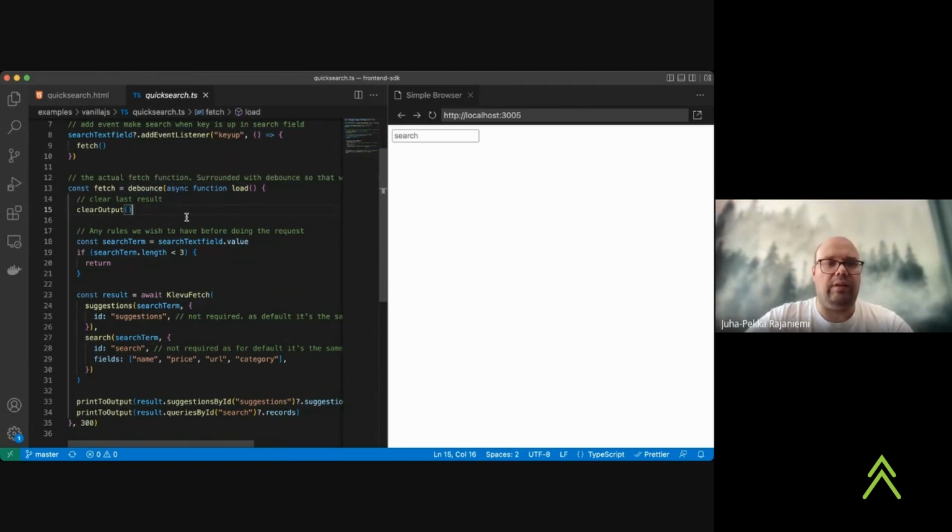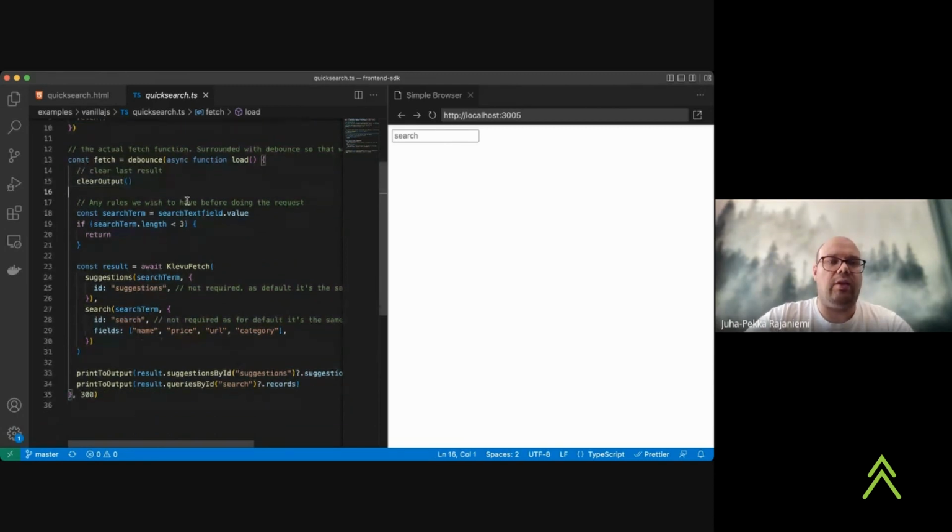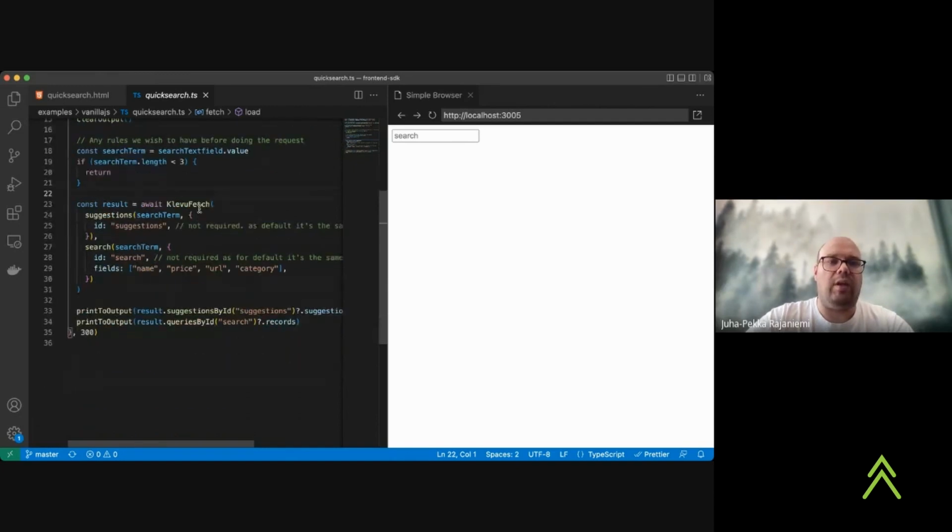But first, it clears the result from the pre-tag. It's just a simple helper function that clears the pre-tag. Then you can write your own logic in here. I have created a small logic that does not make the search before you have at least 3 characters in your search. And then we have the Klevu fetch.